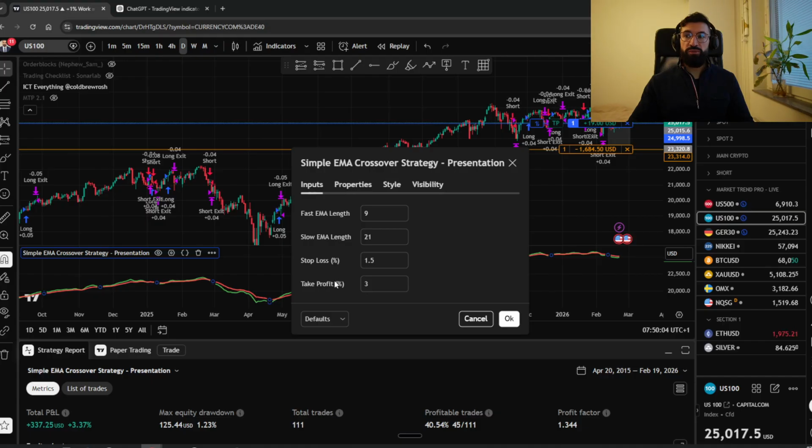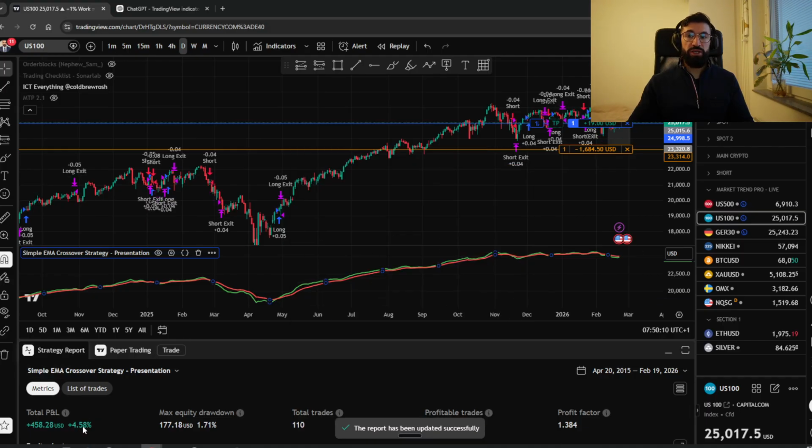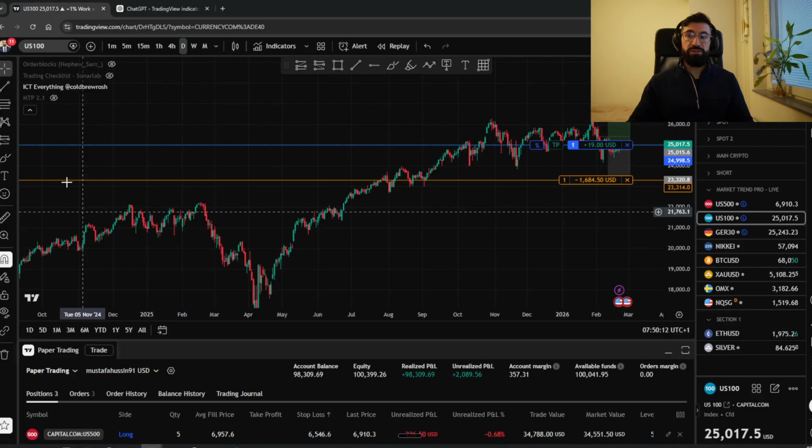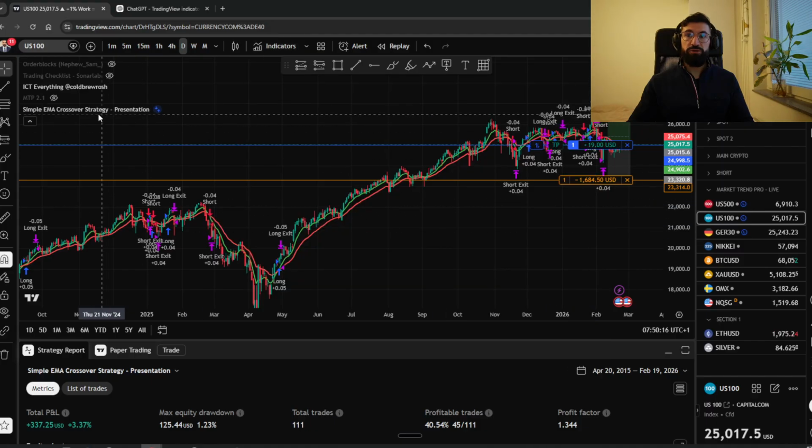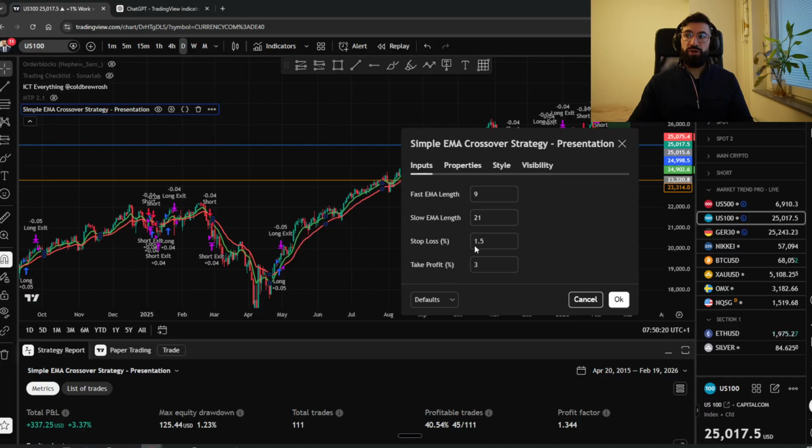You can also change the properties. You can change the percentages and how many percent you're taking. You're changing the settings inside the strategy. You're changing how much profit you want to take, how much loss you want to take, and how much you want to risk. You're adjusting it to fit your needs. That's basically how it works.